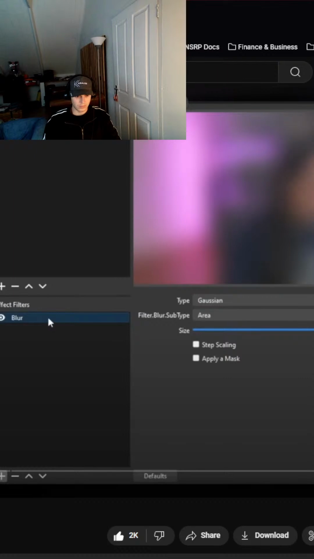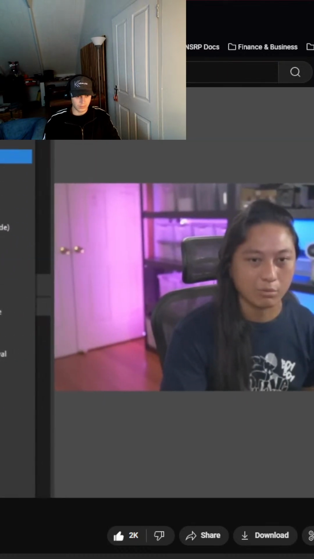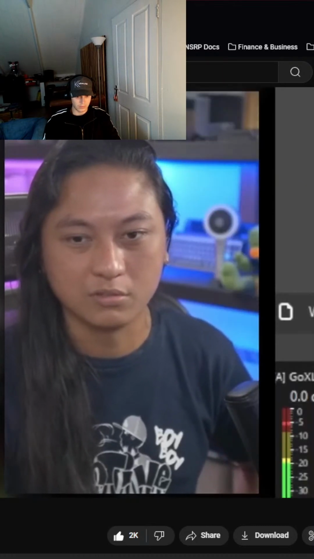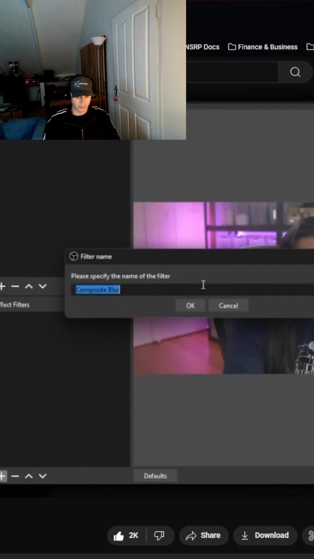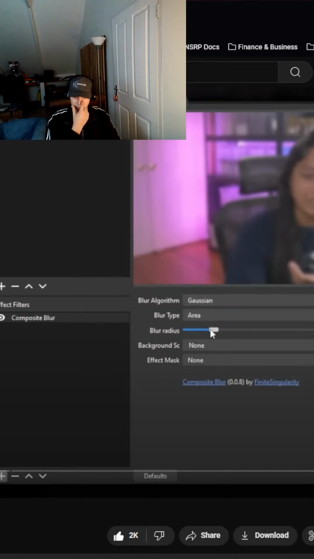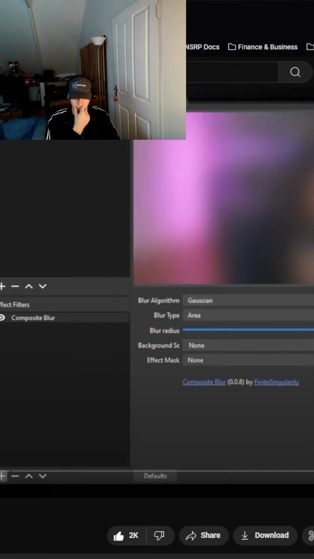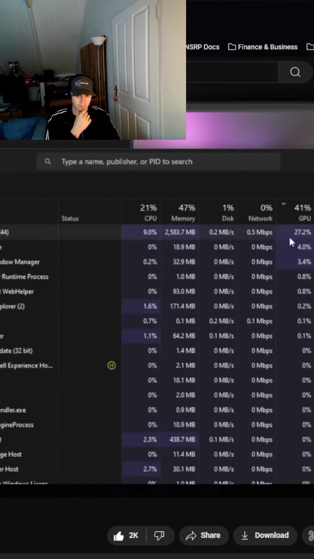Now we're gonna remove this and we're gonna add the composite blur filter. If you don't see this option, then you installed the plugin wrong. So that's not my fault. You gotta figure that out. Anyway, so add this and we see all these different options here. Actually, we'll leave it on Gaussian first and we'll pump this all the way up. And let's just check out the GPU usage real quick. So this one, it's the same algorithm, so it's gonna add roughly the same GPU usage.